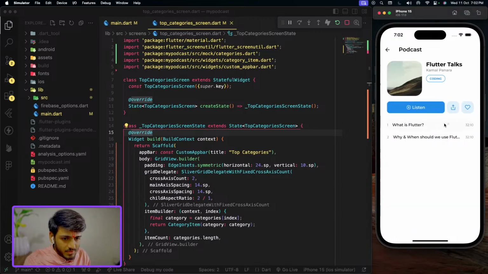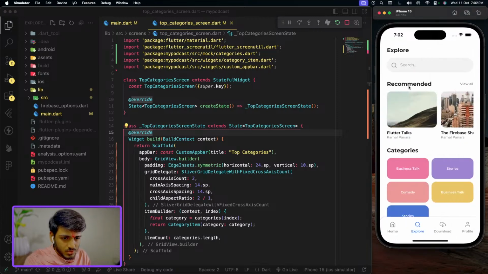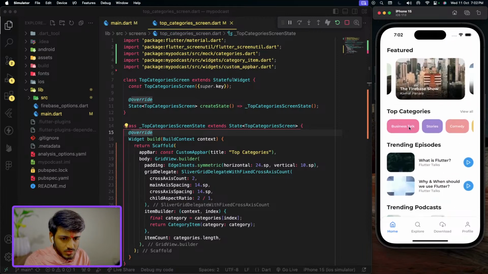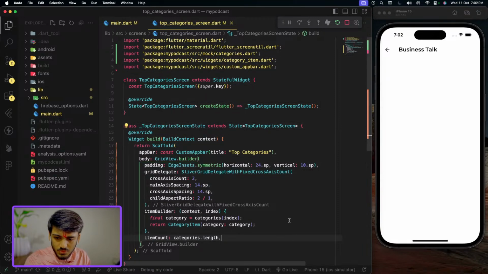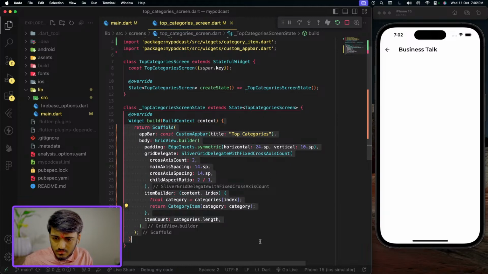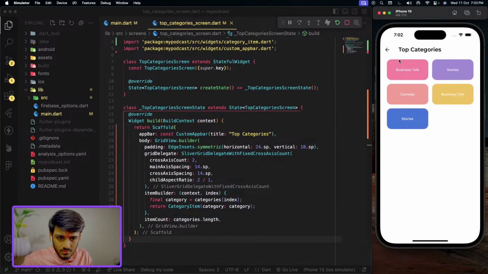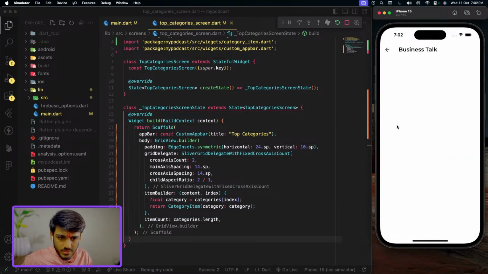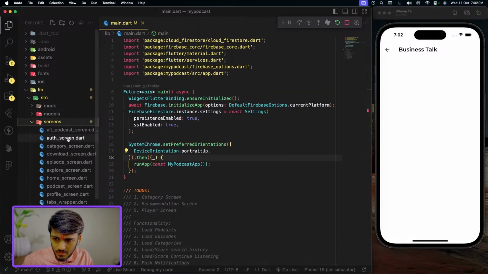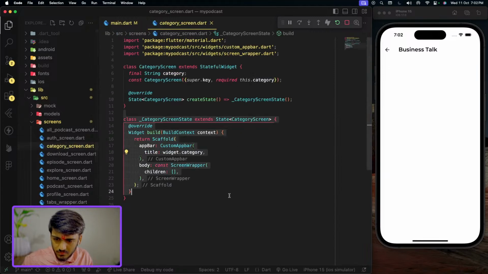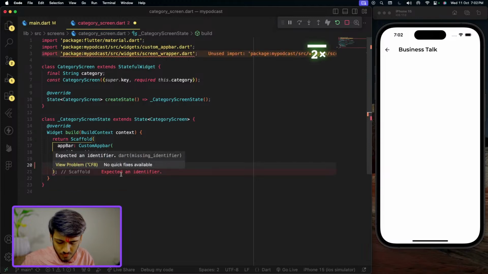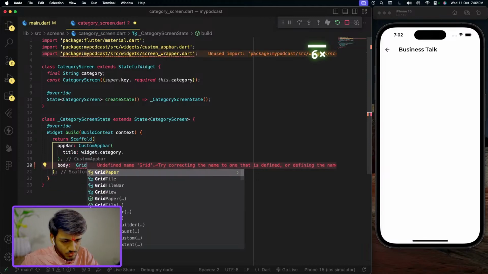Now let's have a grid view, shall we? So if user clicks any of the categories, for example business talk, then we have a specific screen for that. So this is where we're gonna work. So remove the body, let's just have a grid view.